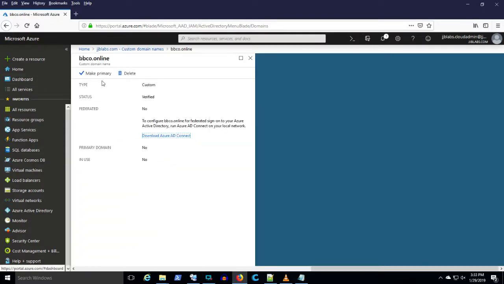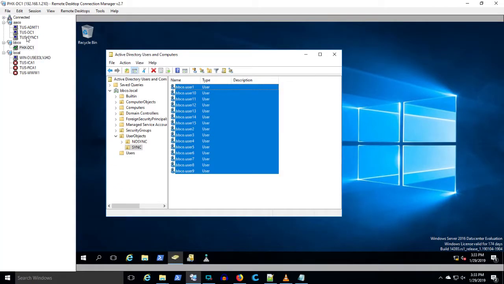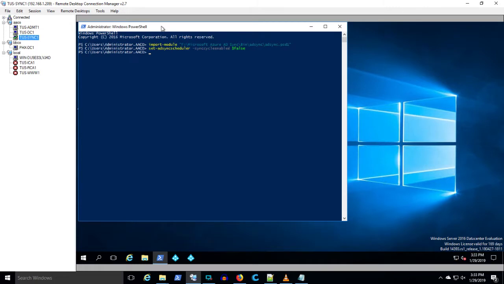But we don't need a separate instance of Azure AD Connect. In fact, you can't have more than one instance of Azure AD Connect synchronizing to the same tenant. All right, let's get to work.